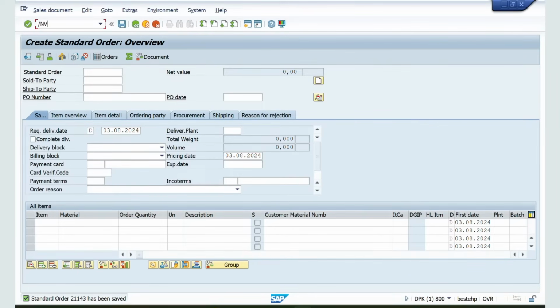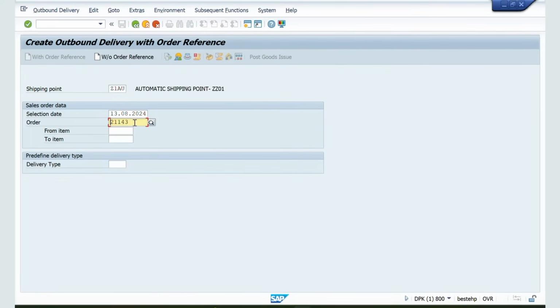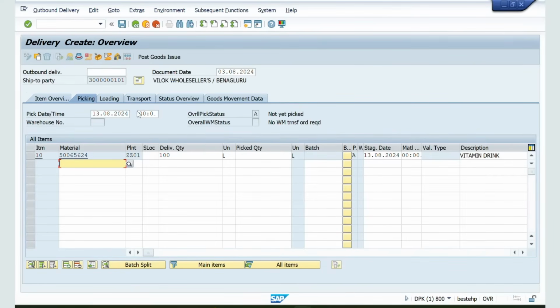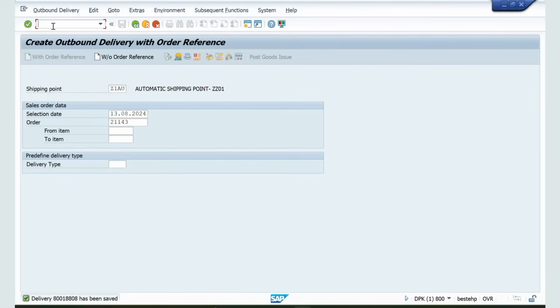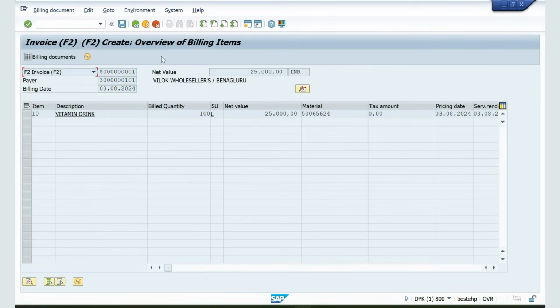21143, VL01N. Click enter. Now go to the picking tab, enter the storage location and picked quantity 100. Click enter. Click on post goods issue. Now create one invoice, VF01. Now you can see the price has been copied from order to invoice, that is 25,000. Now I will save this.